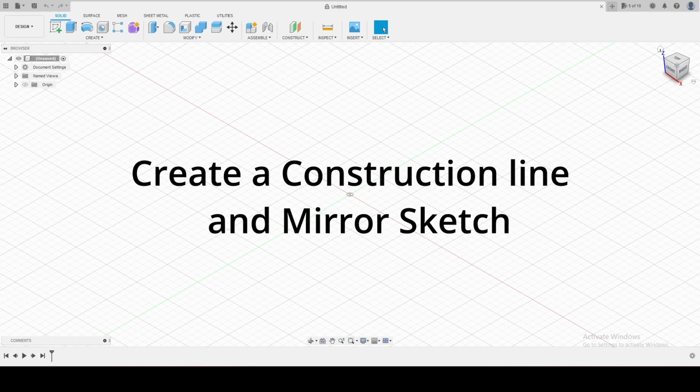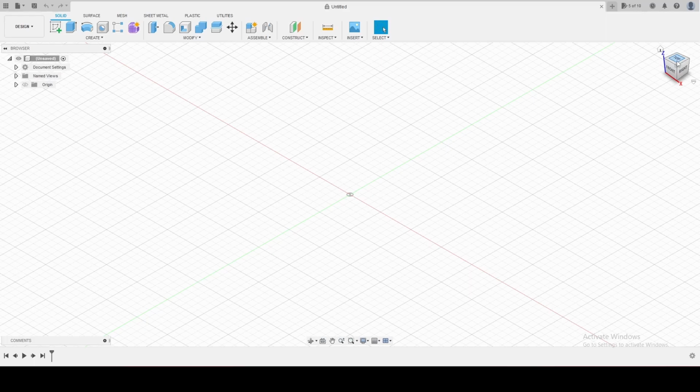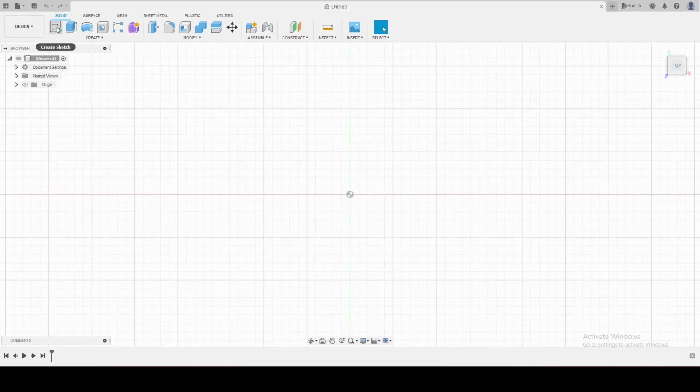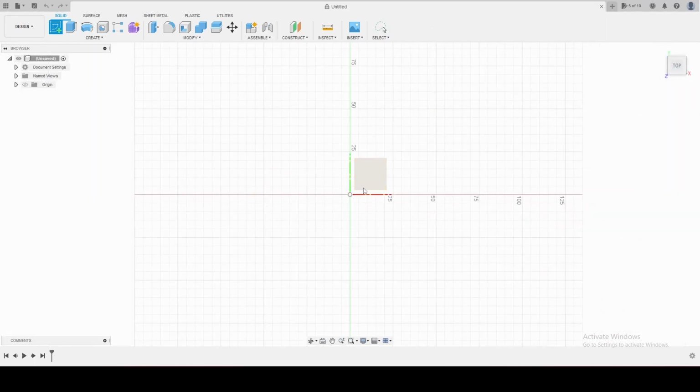Today we'll be learning how to create a construction line and mirror sketch. Let's get right to it. So we're going to create a sketch first. Create a sketch. Select our plane.